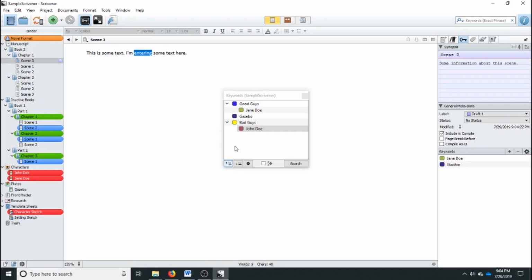Let's add a theme keyword now. I like to keep them organized, so let's create a themes category.